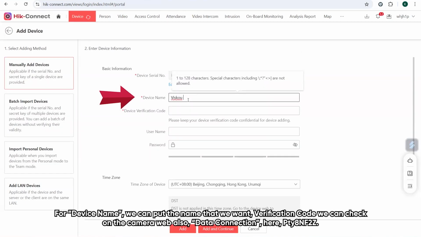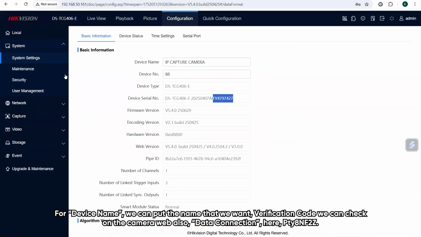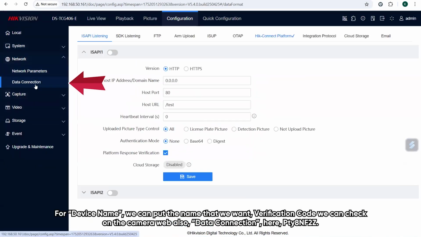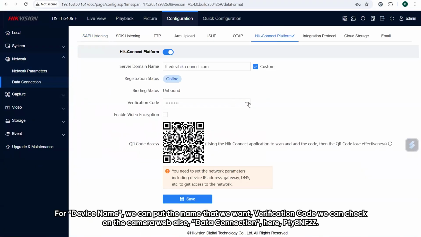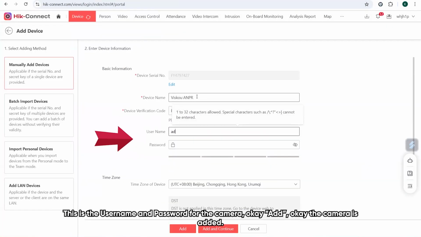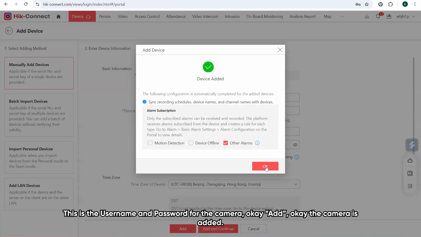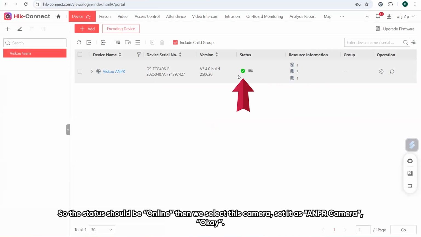Device name, we can put the name that we want. Verification code, we can check on the camera's web also. Data connection here, PTY8NF2Z. This is the username and password for the camera. Okay, add. Okay, the camera is added, so the status should be on now.